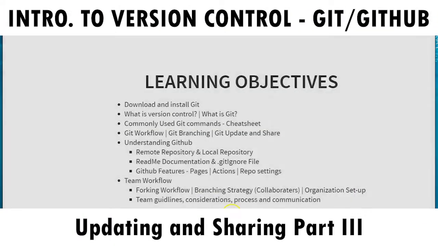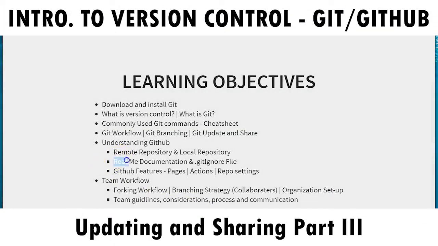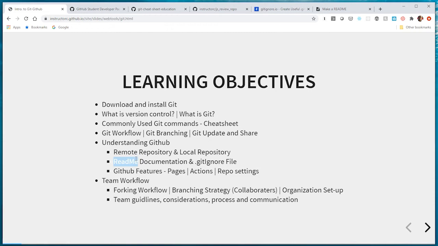All right, in this video, I want to go over what a Readme file is and what a Git Ignore file is, and talk about their use cases and how we would use them with Git and GitHub. Before I do that, I want to briefly go back to talking about remote repositories and local repositories, more specifically how we create remote branches and sync up our local branches.